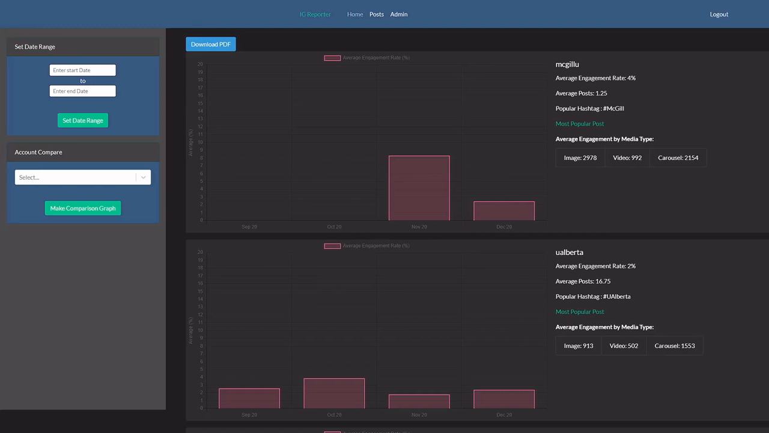This is our homepage, which contains information on all the different tracked Instagram users. Each account contains a list of basic information, such as the average engagement rate across all posts and the most popular hashtag. Each one of these rows contains a small tooltip that, when hovering over them, displays exactly how each one was calculated.